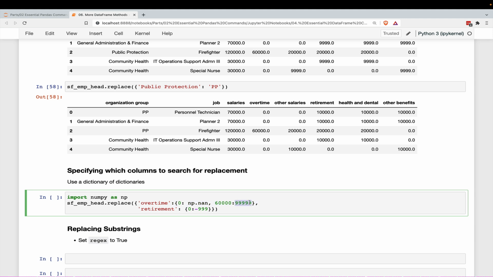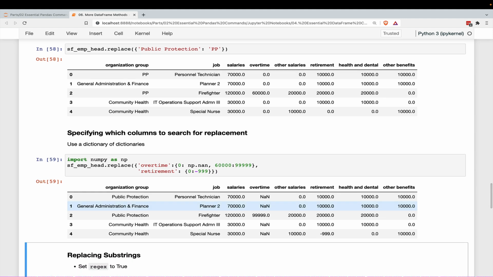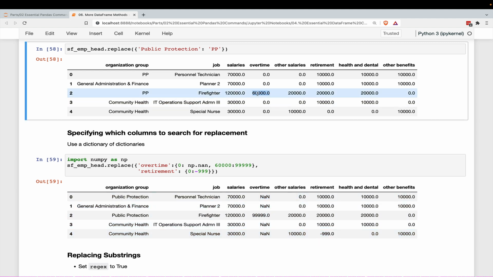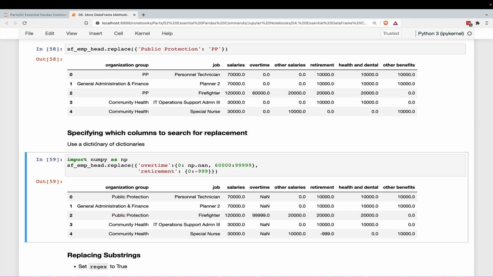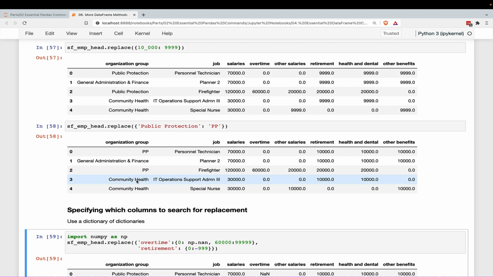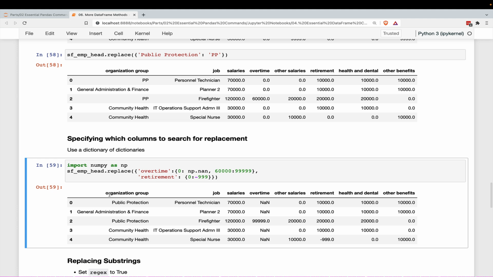60,000 will now go to 99,999. In the retirement column, I want to make 0 map to -999. So you do that. So here's the retirement column. So this 0 here has been replaced. And then in the overtime column, we have all the zeros replaced with nans, and then that 160,000 is replaced with 99,999, like that. So you use a dictionary of dictionaries. So a single dictionary looks at the entire data frame. A dictionary of dictionaries allows you to pinpoint a very specific column to use.